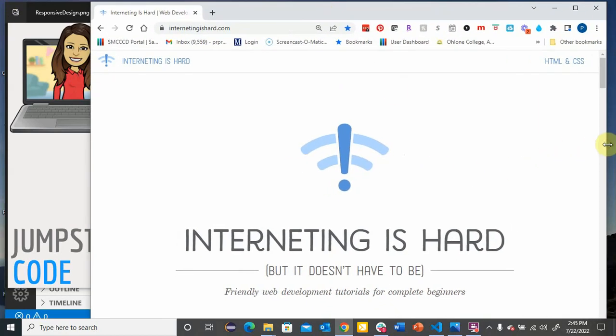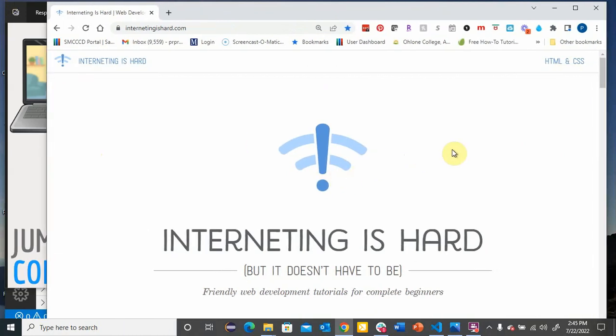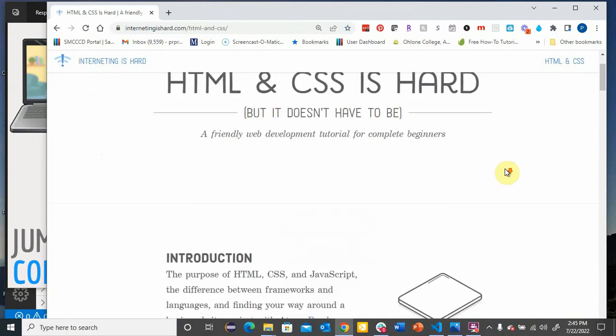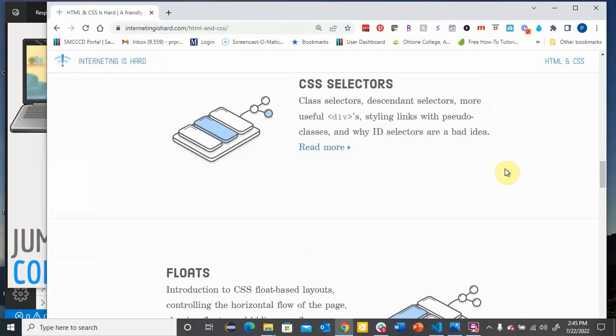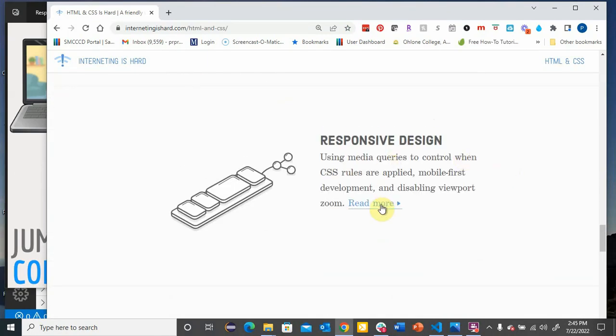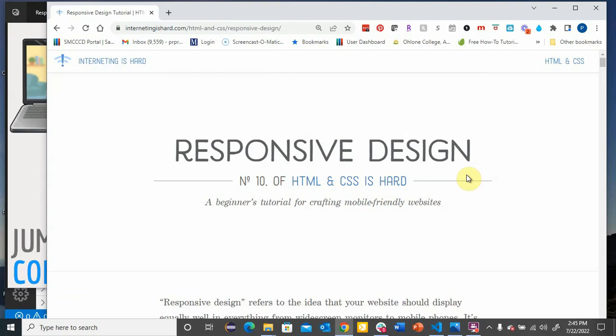Our next topic is responsive design. That means we are going to learn about something called media queries. The reference that we are using in a lot of our lessons is internetingishard.com. If you go to the HTML and CSS section, we've gone through quite a few of these lessons already. We are here on responsive design.